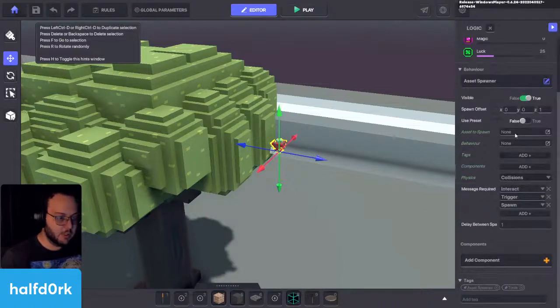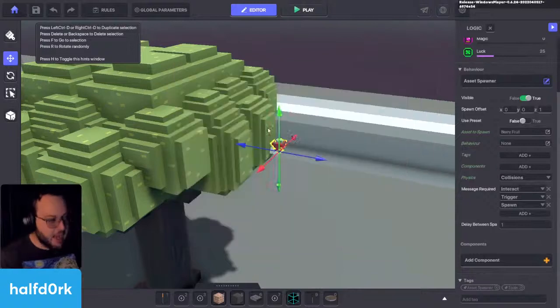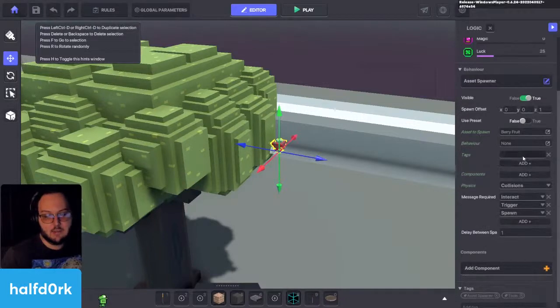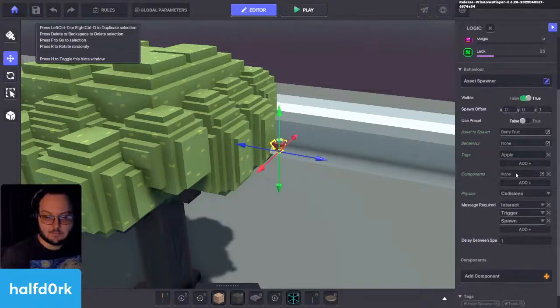Now we're going to adjust what asset is spawning. So this is where you would add your apple. The behavior, we don't really need a behavior. Instead, we're going to give it a tag. So this is for later down the road when you're looking to use that apple for something specific. You can tag it. Like, let's say you had to bring an apple to an NPC to complete a quest.